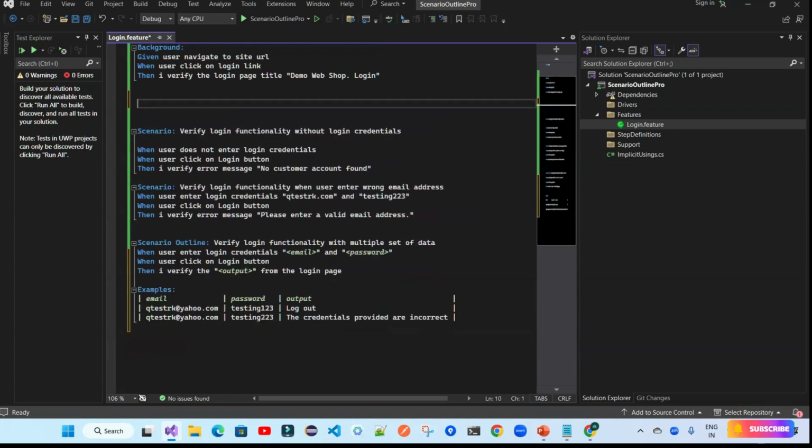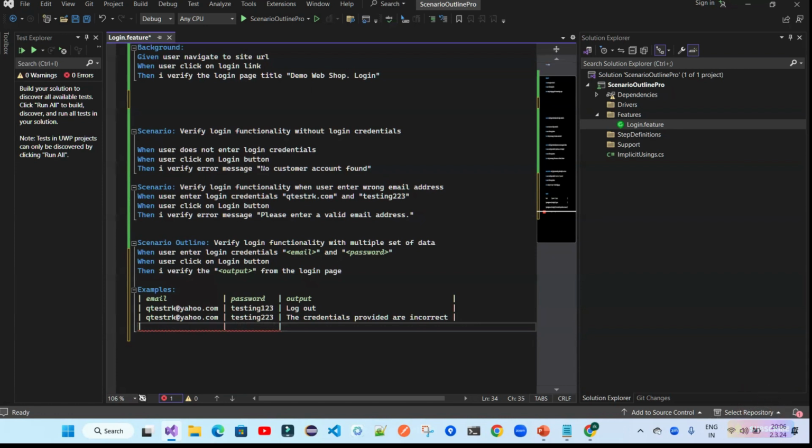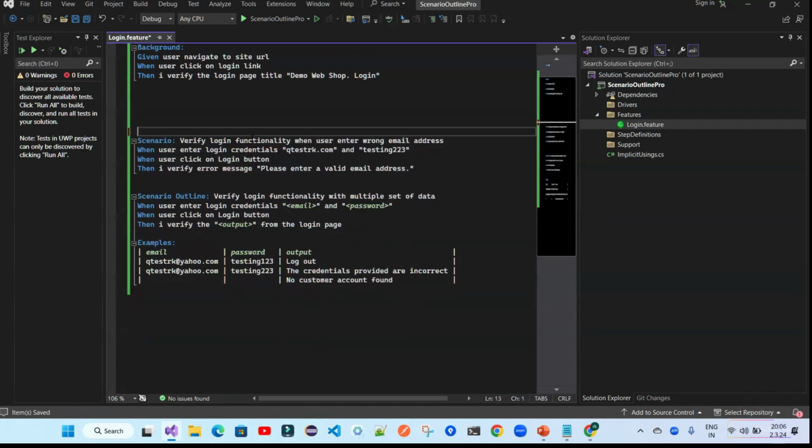Now, third scenario, what next? We are not entering any data, right? So it does not enter any data. When you don't have any data to enter in the login field, we can just keep it as empty. Simple. Empty password. Right. All good. Now this message should appear when you don't pass any login credentials. So in that case, the third scenario also got completed.